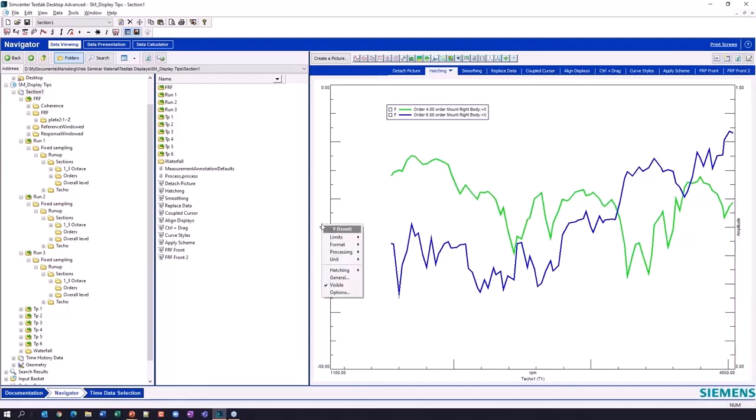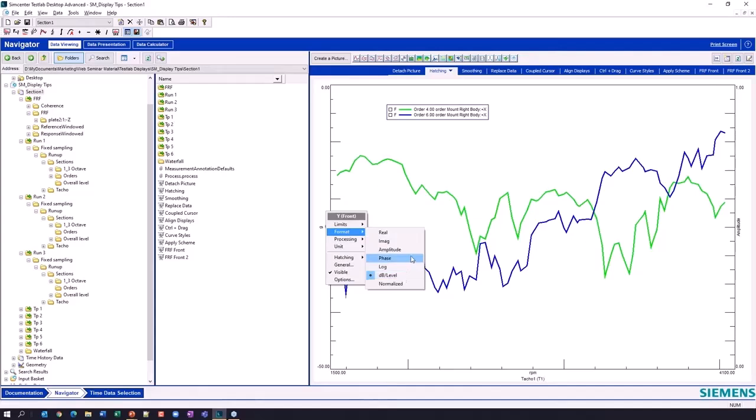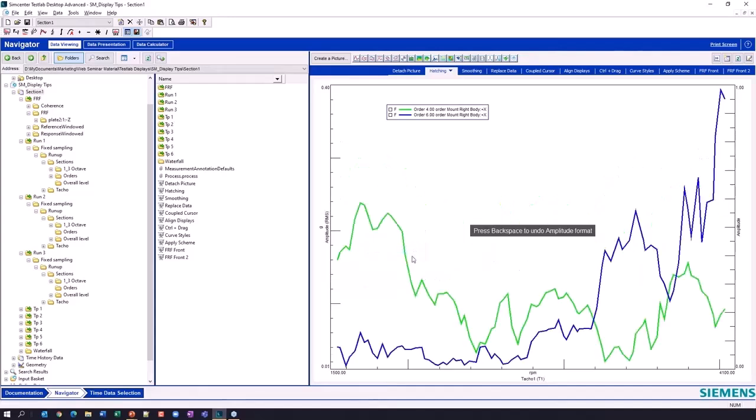Same thing happens if I go over to the Y axis. I'm going to put these back on optimize just so we can see the whole plot here. On the Y axis, I have these limit options here as well, and I'll leave those as optimized. I also have some other things like format. So you notice I've got it currently in decibels. I could also plot this in amplitude. So now I'm seeing just straight linear G's of amplitude of acceleration.